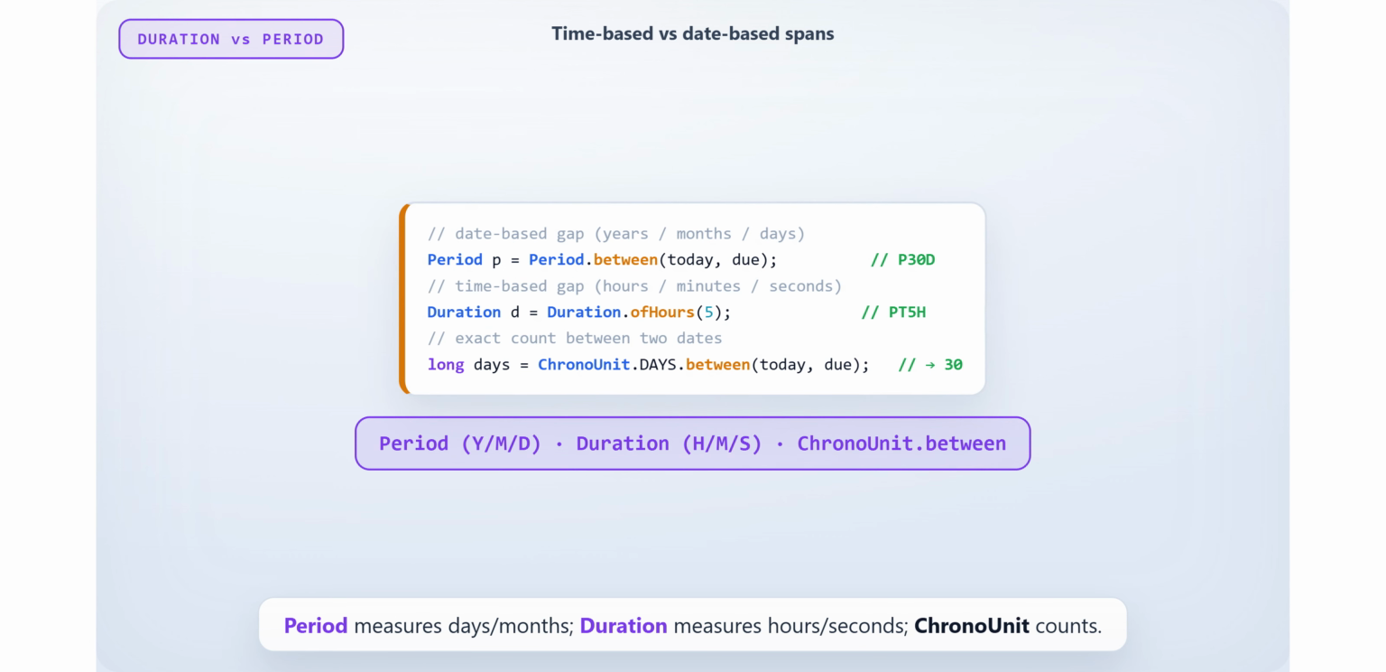Two ways to measure a span. Period is date-based: years, months, and days. Period.between today and the due date is 30 days, shown as P30D. Duration is time-based: hours, minutes, seconds. And ChronoUnit.DAYS.between gives you the exact count as a plain number.